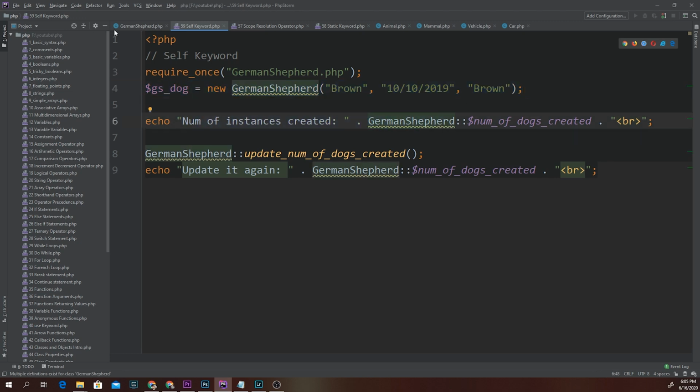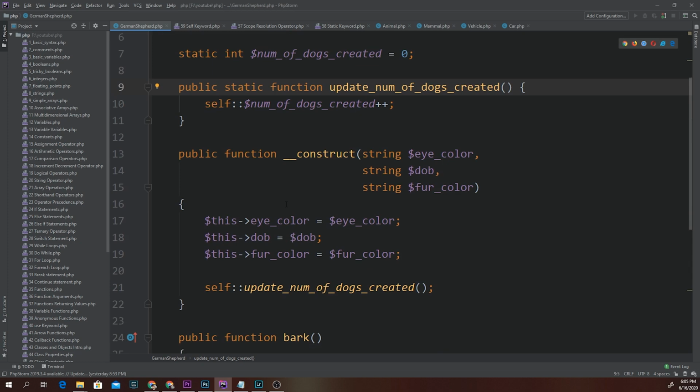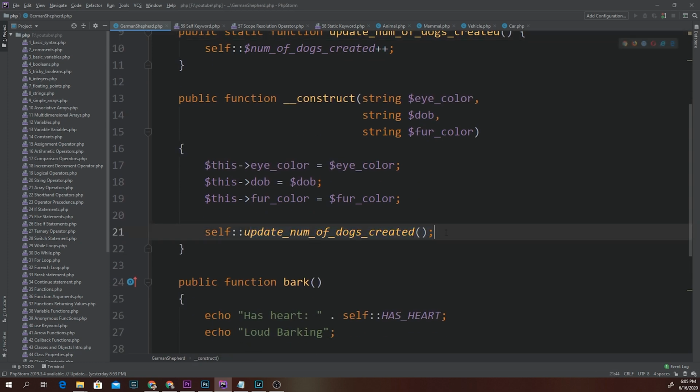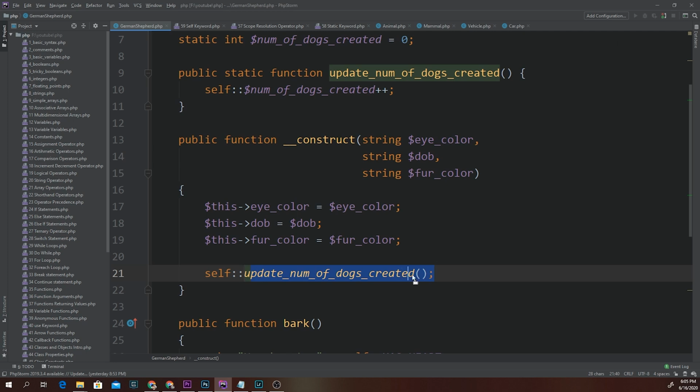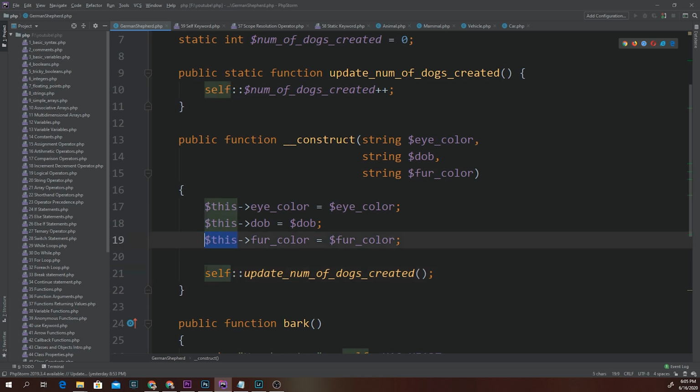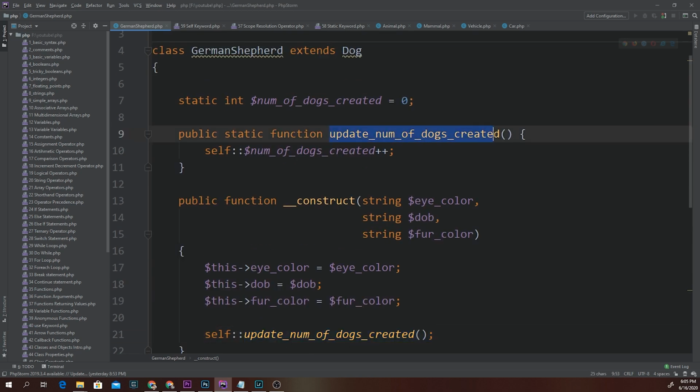And once we instantiated it, then at that point, the construct calls the update number of dogs created. Now, in order to access this method right here, the update number of dogs created method, because it is a static method, we can't use the this keyword, like we've been doing right here. We have to use self, followed by the scope resolution operator, followed by the method name. In that instance, it calls this method, and it basically just calls the static property. So inside this static method, it's going to want access to the static property. So how do you gain access to it? With the self keyword followed by the scope resolution operator.